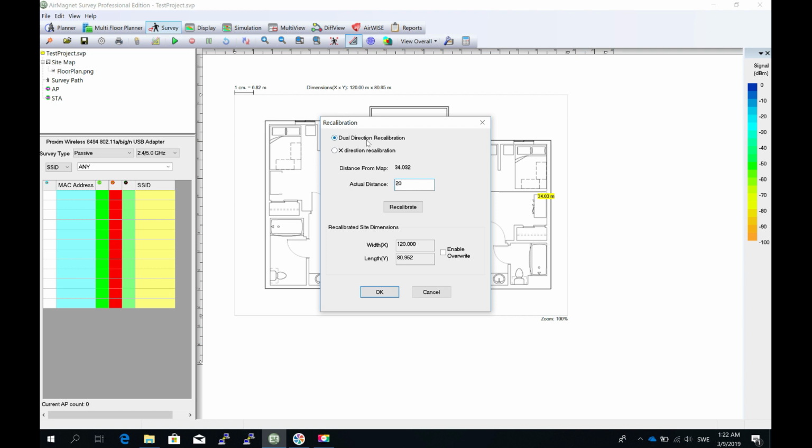Then we have dual direction recalibration and x direction recalibration. As we have measured the x axis here, it's showing x axis. If we leave dual direction recalibration selected, it will recalibrate both axes, and if we just select x direction recalibration, it will just recalibrate the x axis, and we will have to separately recalibrate the y axis. So we always leave dual direction recalibration.